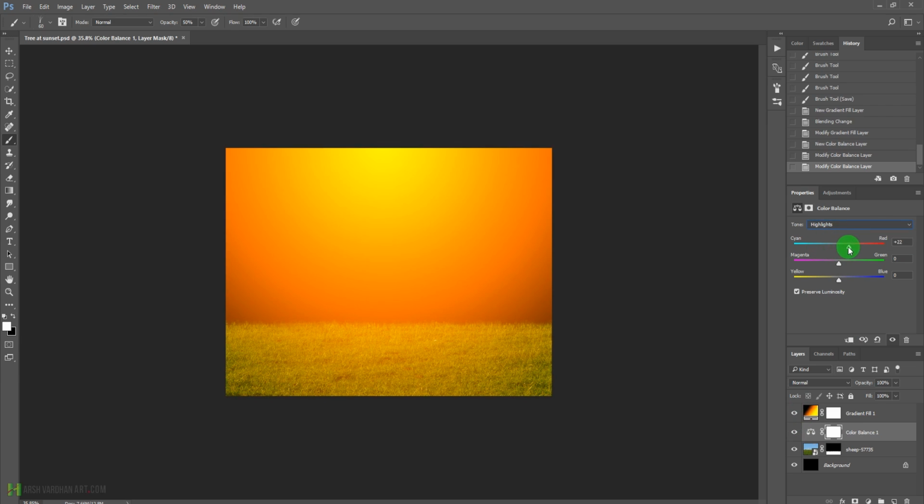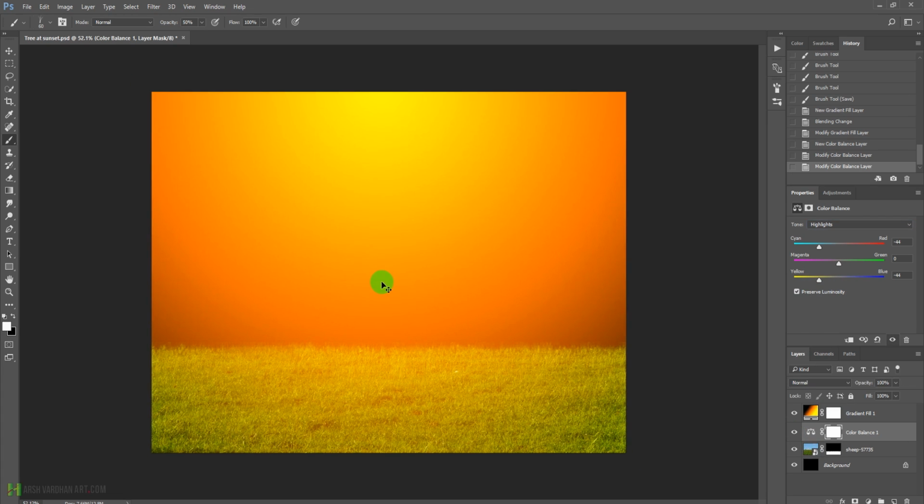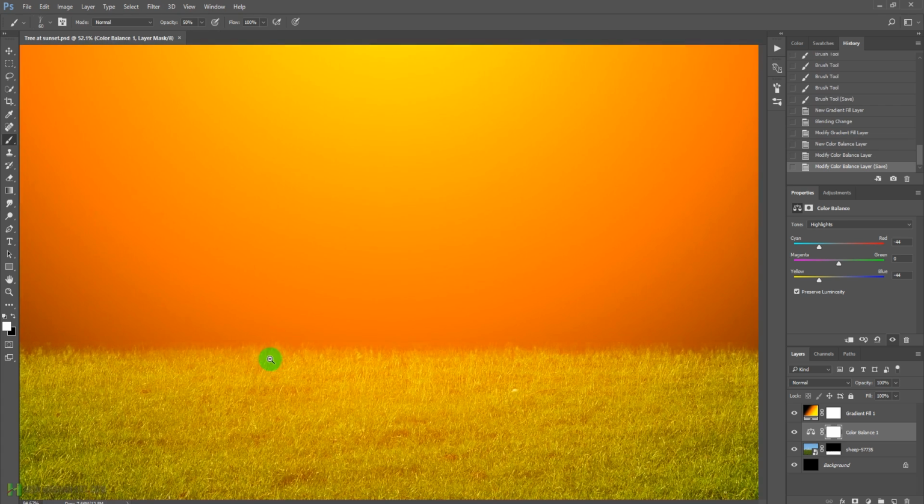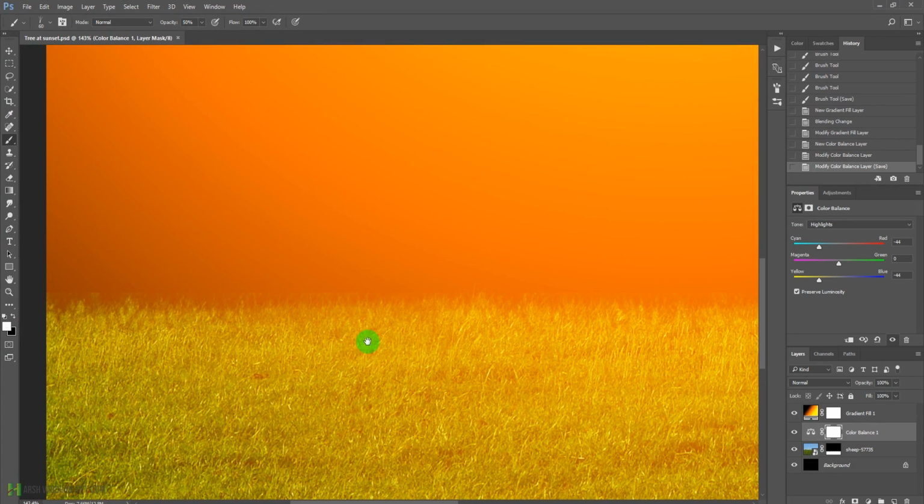If we want, we can even adjust the highlights. In the highlights we can add this color cyan, and that way our grass would look greener. Let's add a little bit more yellow, and that way it will look good. You can check it out by turning it on and off. All right, so as you can see now our background is ready.